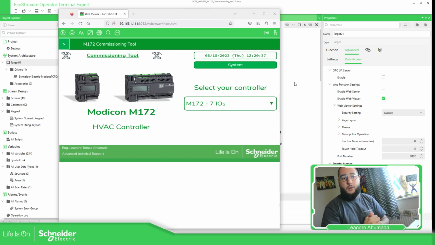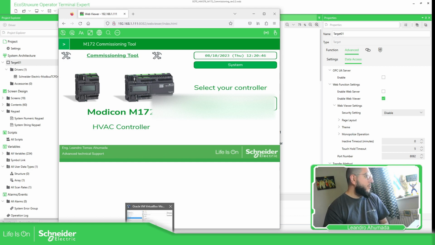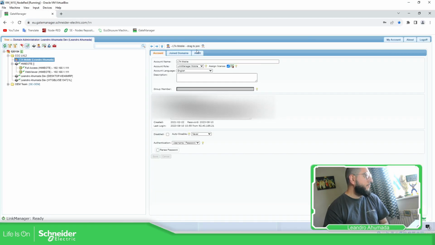So what we need to do now is to access remotely. For that, we need to configure the HMI to be used on the Secure Connect. For that, I have this virtual machine. I have access to my Secure Connect account, and I have this domain, CCC level 2, and I have my user for mobile.